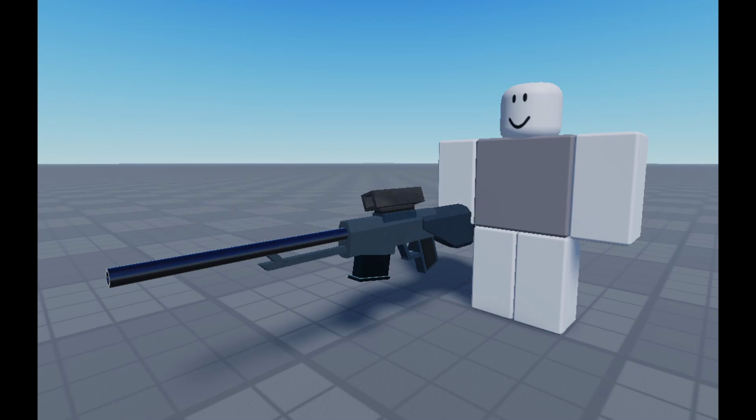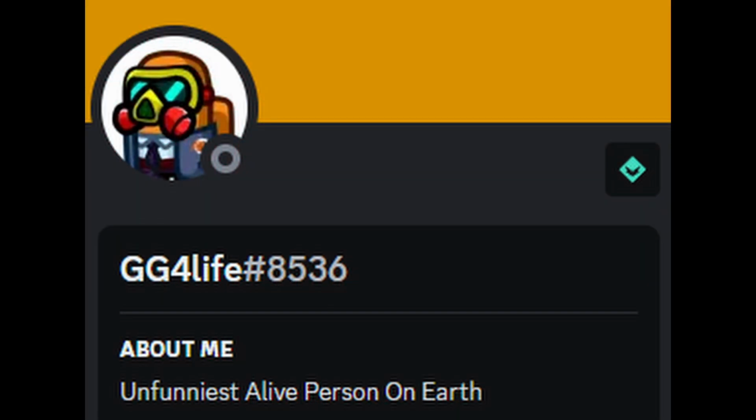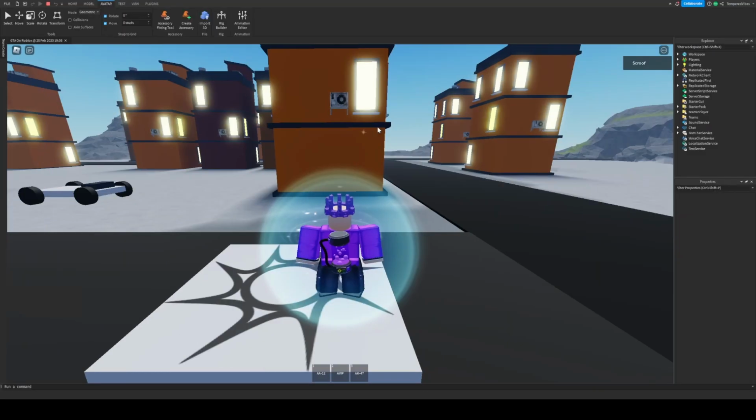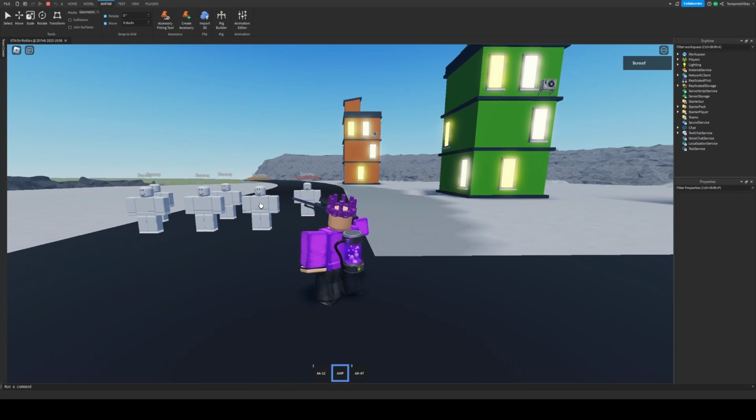I got to work creating an AWP, which somebody from my Discord server actually created. Shout out to you, GG4Life. After a few issues, I got it working in the studio. A headshot is an automatic kill, and a body shot is 75 damage.